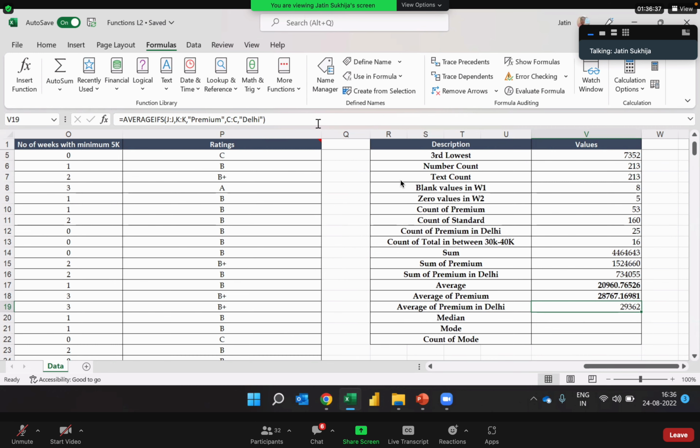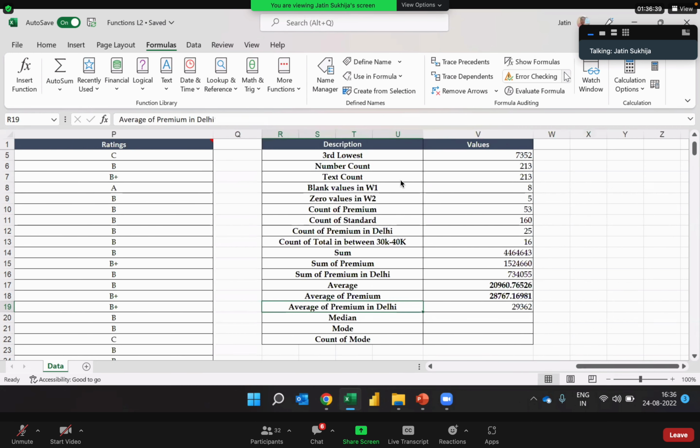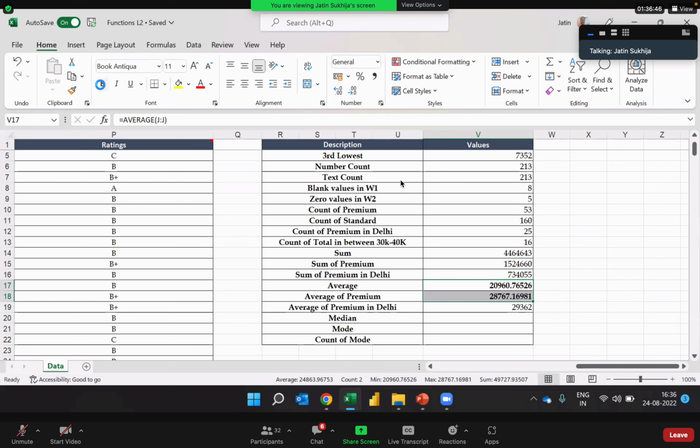Got it. So these are the three numbers. And if these numbers are coming bold, just select them, and from the home tab, click on this bold option again to remove it, or you can press the keyboard shortcut Control B. Control B stands for bold.